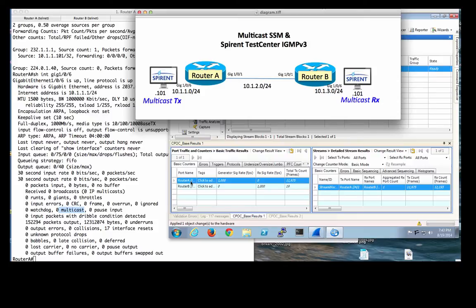So this is the router A Spirent TestCenter, which is generating 1000 frames per second because it's going in this direction from the Spirent TestCenter to router A. Router A is sending that traffic across the physical interface, down the multicast distribution tree, the S,G, to router B, and router B is sending 1000 frames per second out to the Spirent TestCenter.